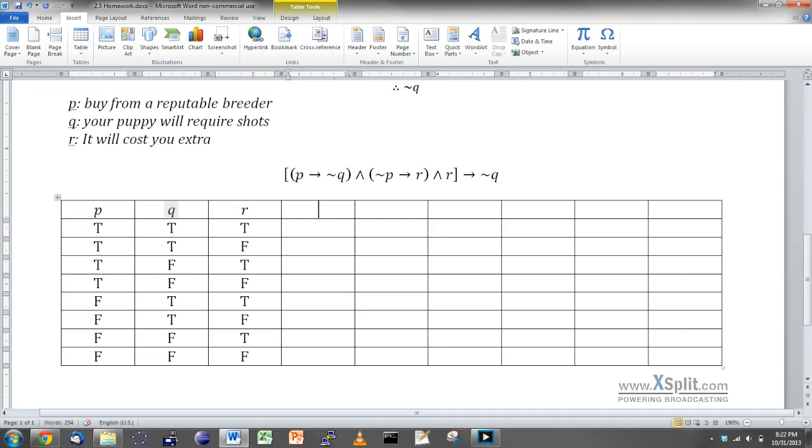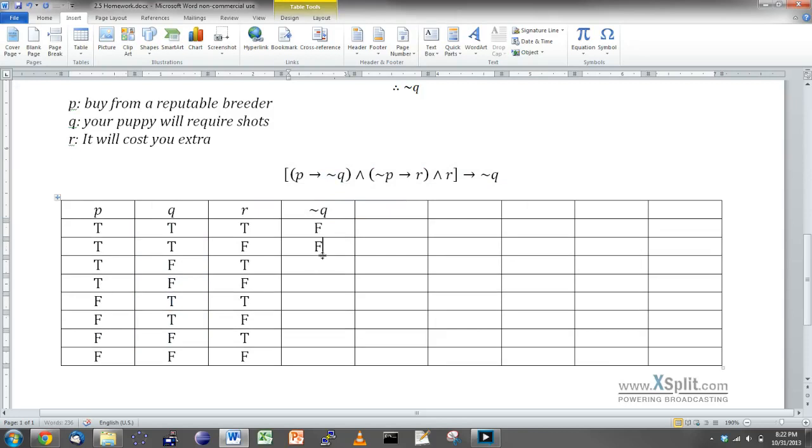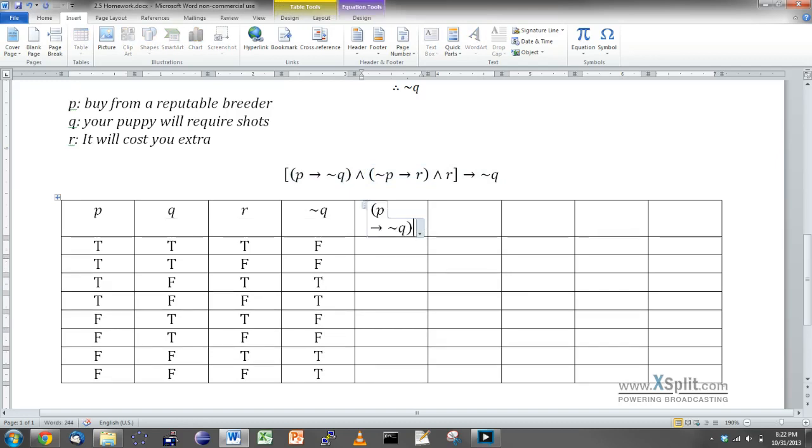So let's see here. For this argument, I need a not Q, so I'm going to type that in, not Q. I'm going to take my Q column and do the reverse of all those. So I have a false, false, true, true, false, false, true, true. I need this P implies Q for my next section. Probably need to do a little formatting here.